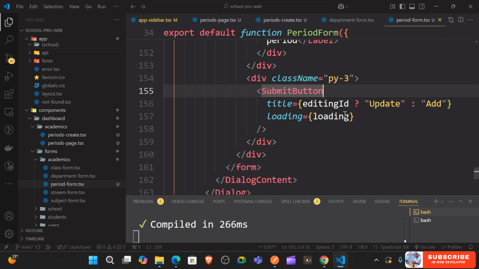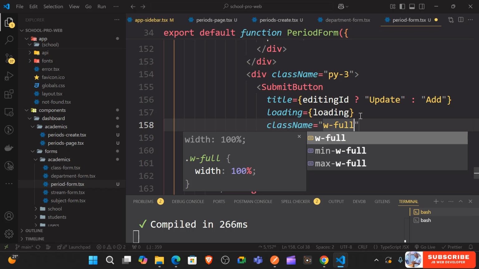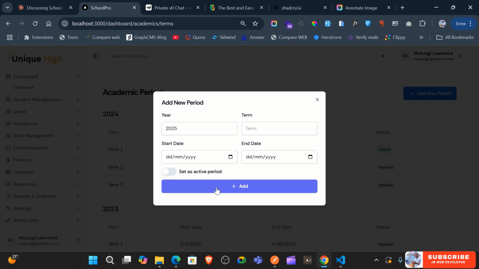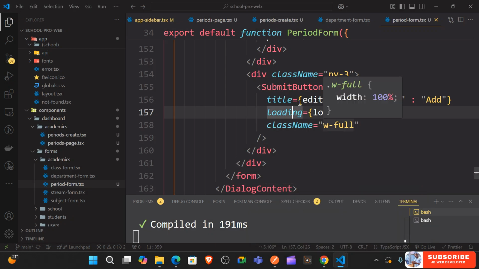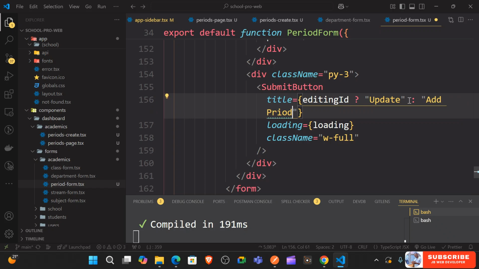I don't know if it can take in a class name, like width is full or width is half. Let's see. Yeah, I just like add class or add term or add period. Here I'm just gonna say add period, update period.